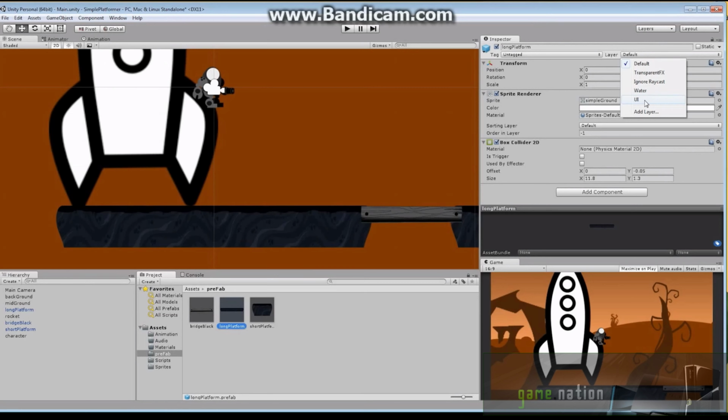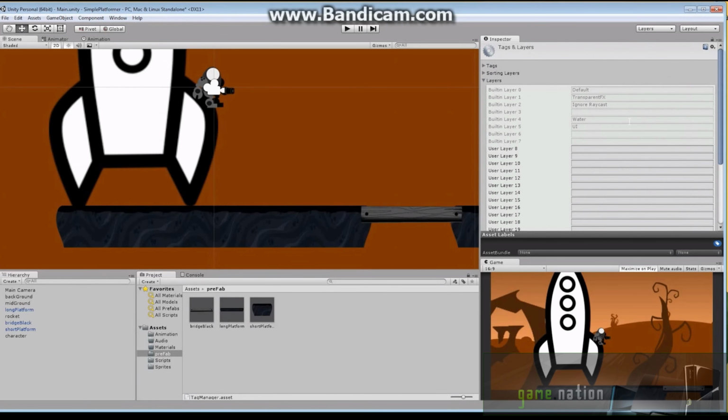And a UI layer. What we're going to do today, we're going to add a new layer. So go down, click the button, add layer, and boop, this is going to pop up. And find the first one available. If this is a brand new project, and you've never done this before, then it's going to be layer 8. And I'm going to call it ground. Okay? So anything that's on my ground layer, I'm saying my character can jump off of. That's my plan. Anything on the ground layer, my player can jump off of.